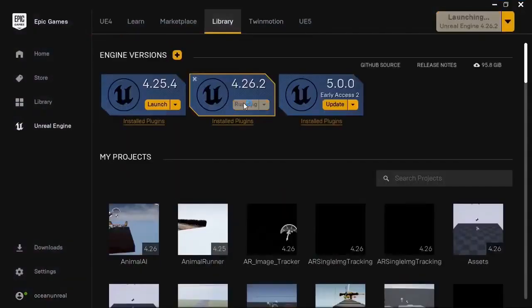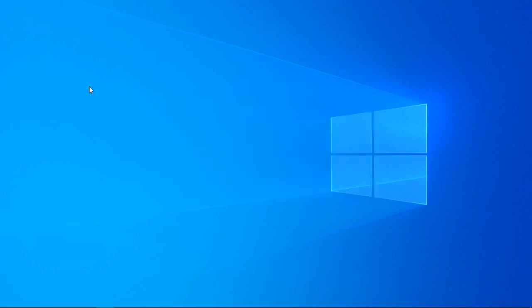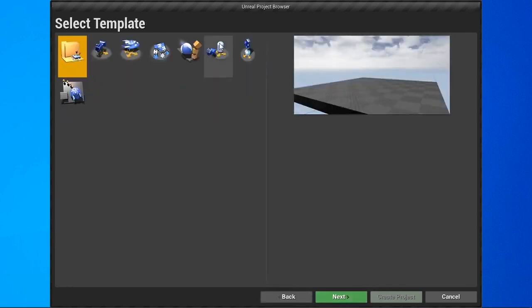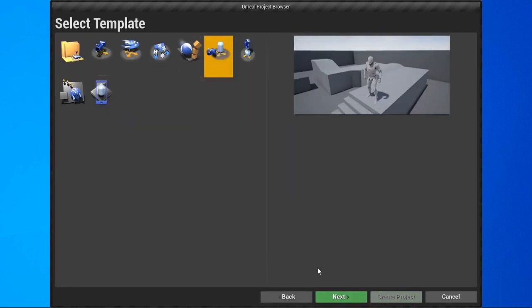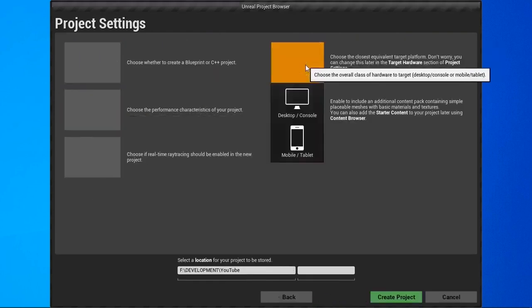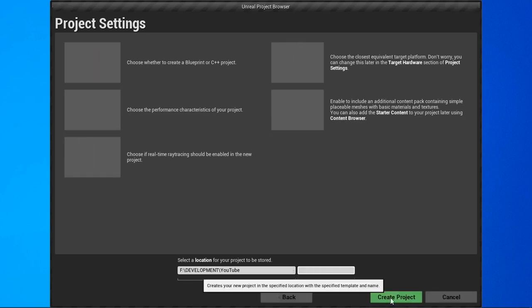I am using Unreal Engine 4.26.2 because it is the latest version right now. So let's wait for a bit. Now choose game, press next, choose third person template so that we have some content to work with, press next. I am using scalable 3D or 2D and mobile tablet content. I am going to name it screenshot demo. Choose wherever you want to save and create a new project.